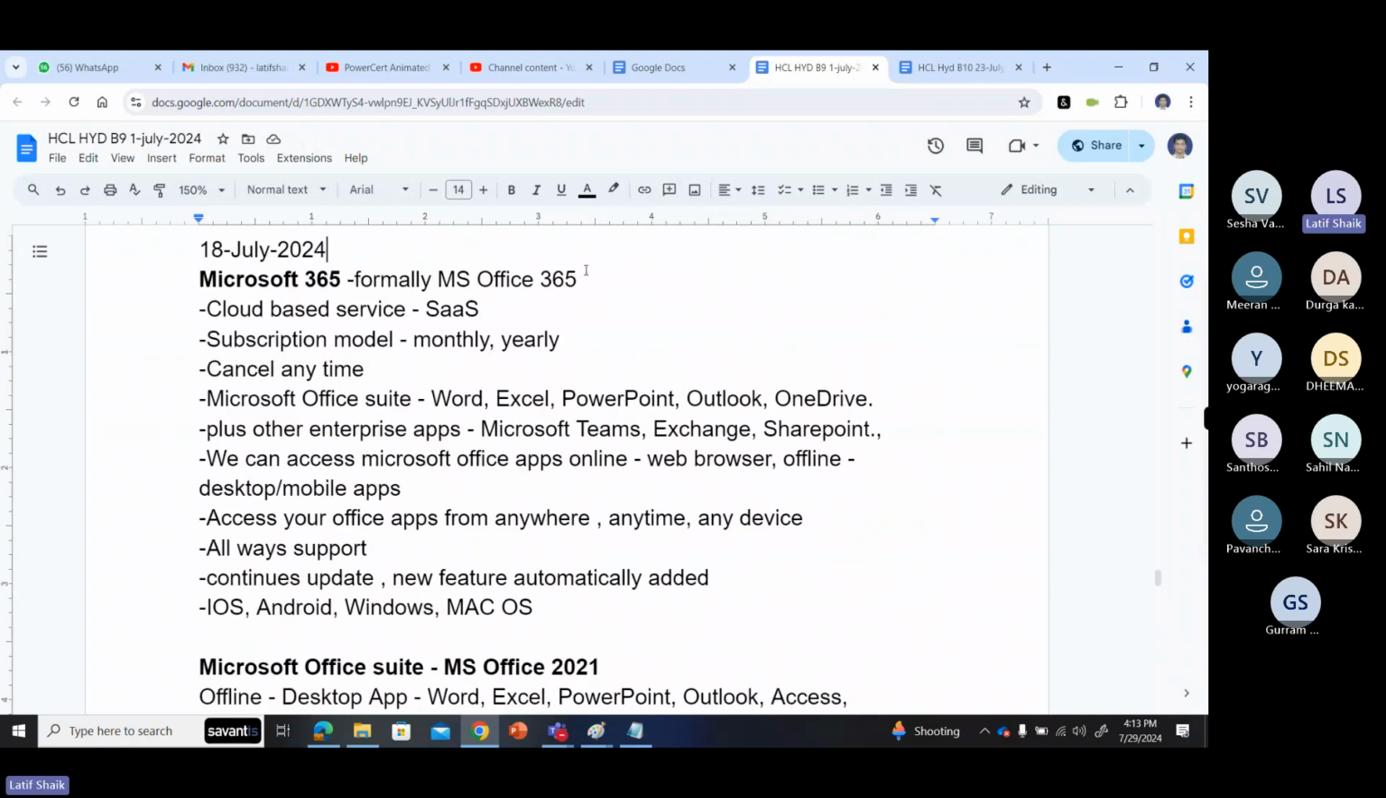Okay. Microsoft 365 is formerly Office 365. Office 365 is a cloud-based service, software as a service. It is a subscription model, not pay-as-you-go model. Software services are generally subscription model. Subscription model means you have to pay monthly or yearly, depending upon what subscription you have taken.